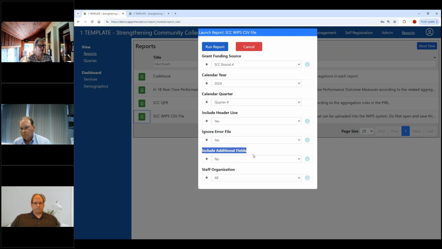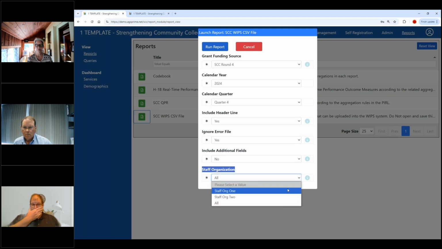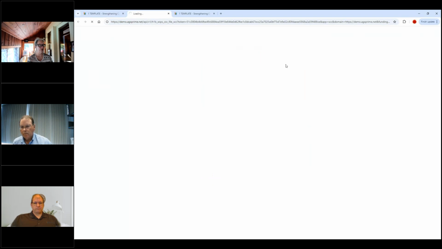We give you the ability to include some additional fields if you want. Again, because WIPS data is great, we want to make sure you have as much of that data as possible for analytics. You can run your WIPS report for individual organizations if you're running a consortium, or for all if you're submitting this off to the feds. So I'm just going to go ahead and run this report.